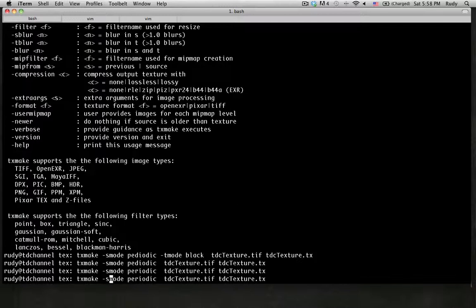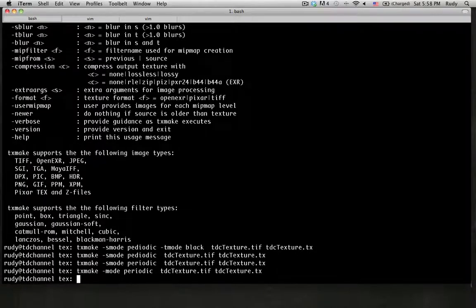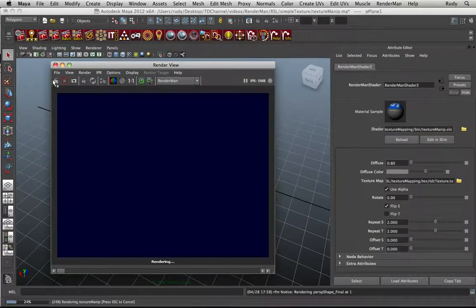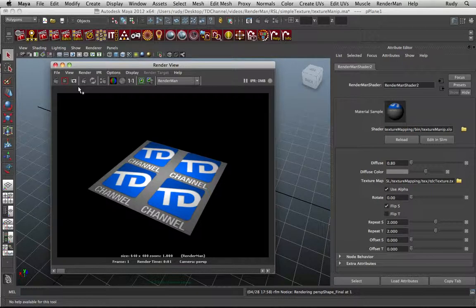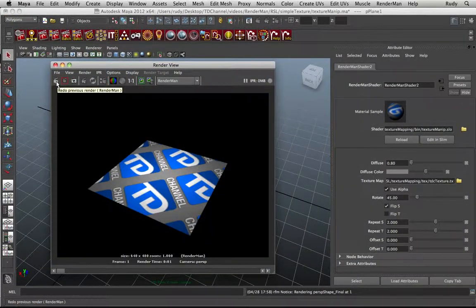So the default is to be black, which means anything outside is black. You can make them periodic or clamp. And if you want to make it periodic in both edges, then all you do is use txmake minus mode periodic, and then just hit that. And when you hit render, it's going to repeat. So that being done, let's look at one more component. Let's go ahead and do a 45-degree rotate and see how that looks. So it should be tiled and rotated.